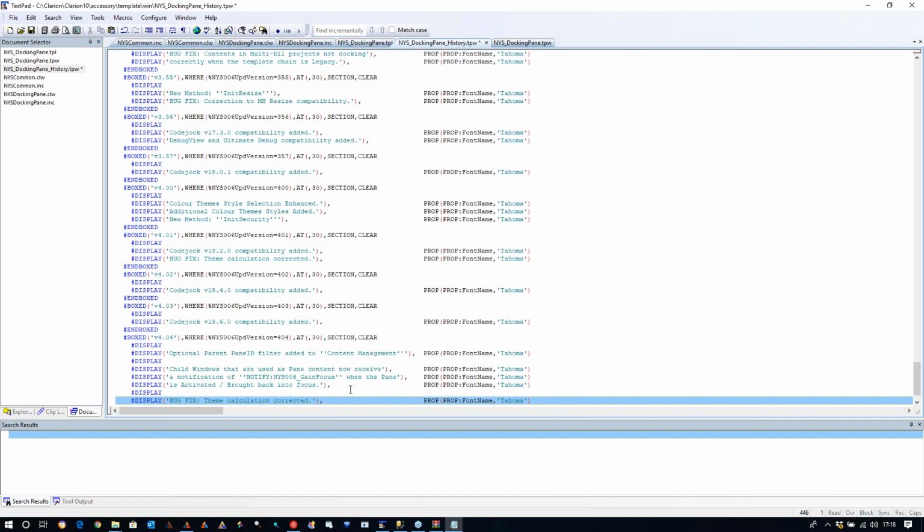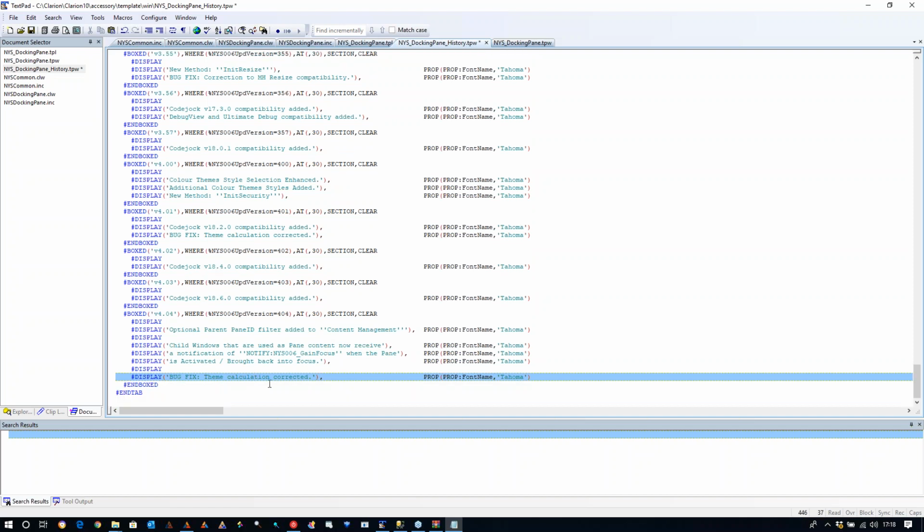Excellent. Bug fix. Bug fix. Close. Close child window issue. Corrected. A bit vague. I'll type that up before we get the release.